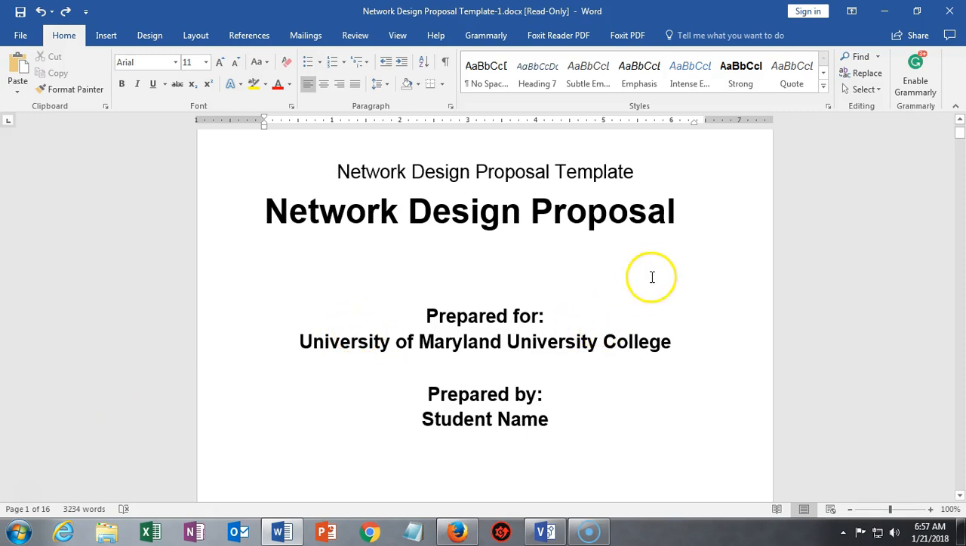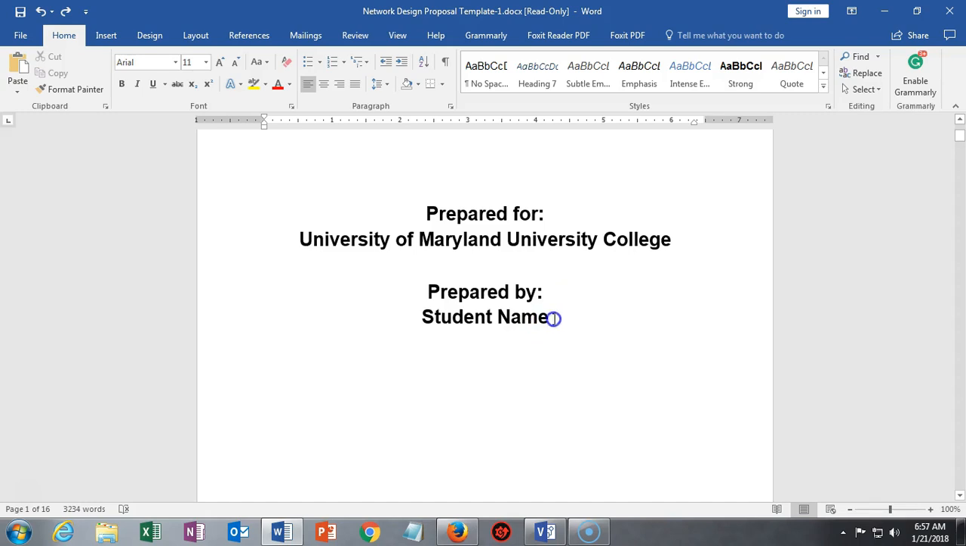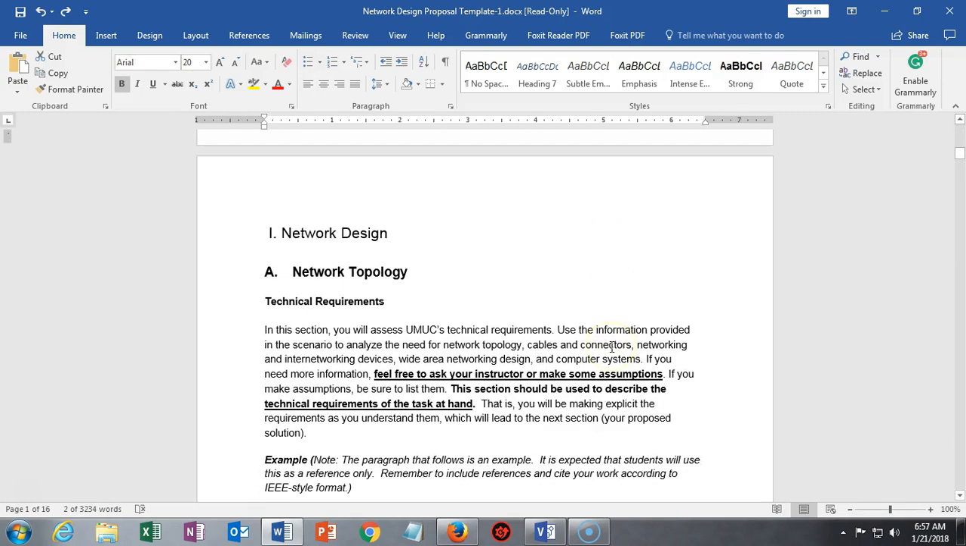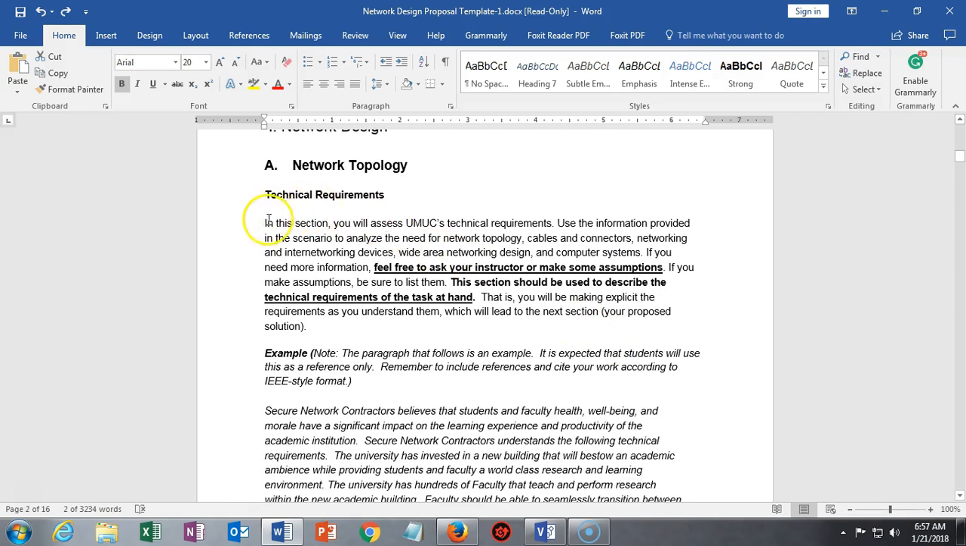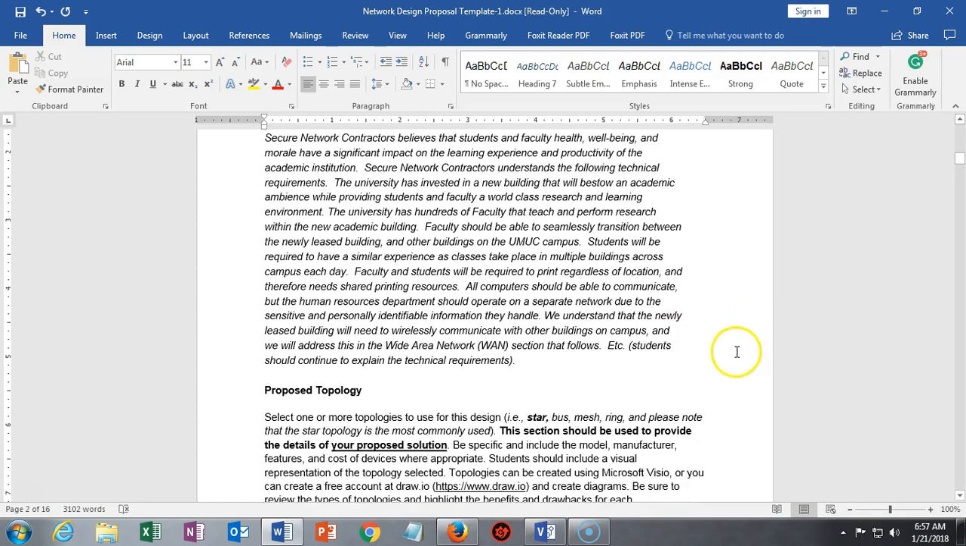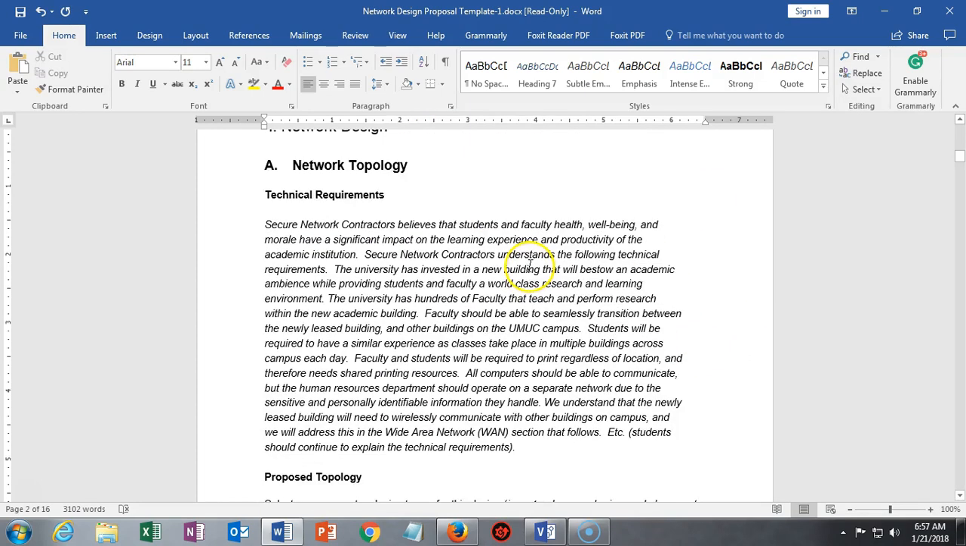Alright, so I'm up here and I've got the template opened up, and the first thing we're going to do is type in our name. Step 2, you're going to go down here to the network design proposal. You're going to get this junk out of here, just delete it like that. Alright, leave the rest of it. This can be your introduction.